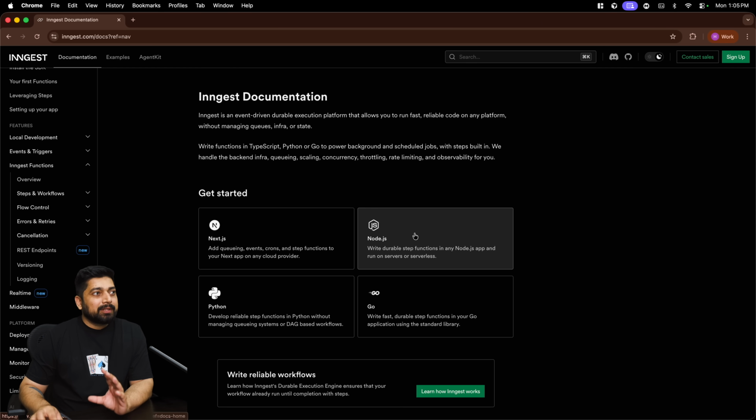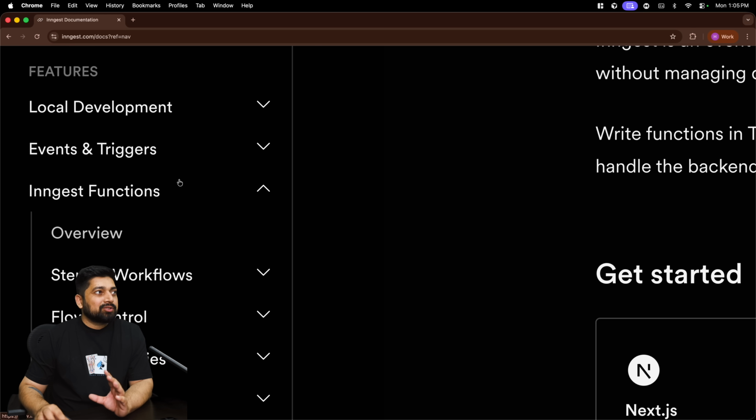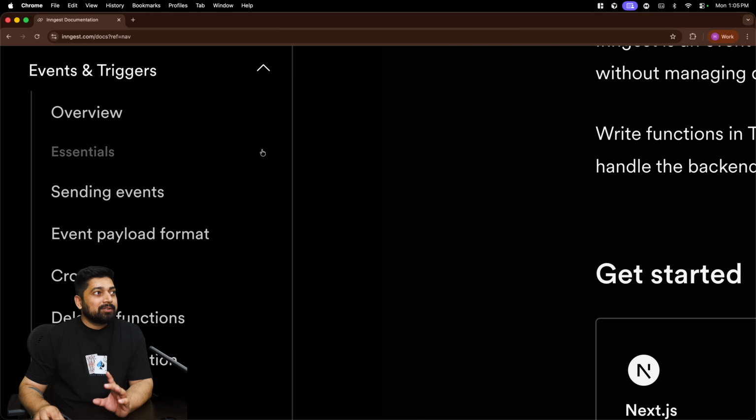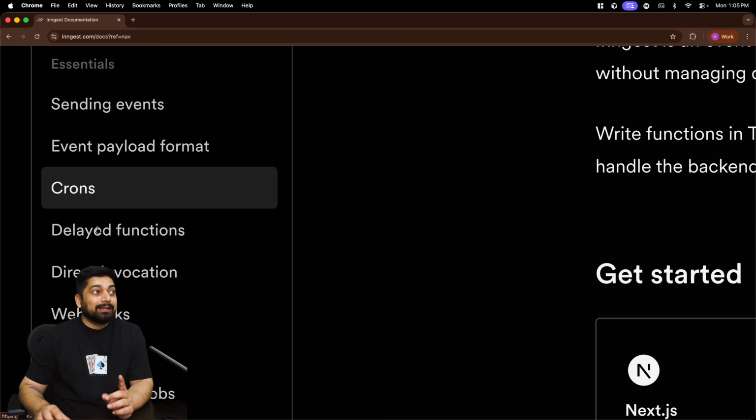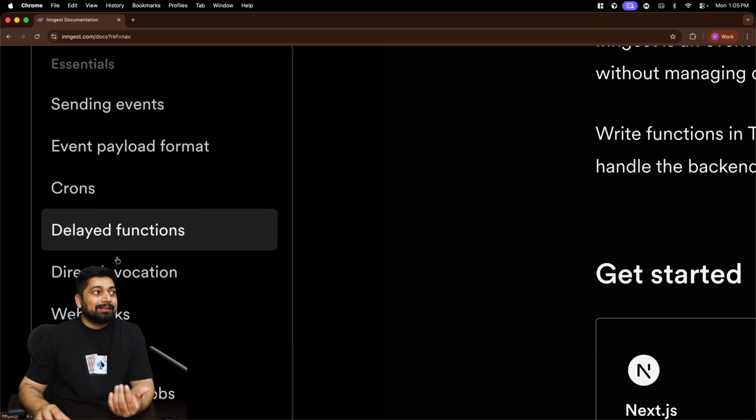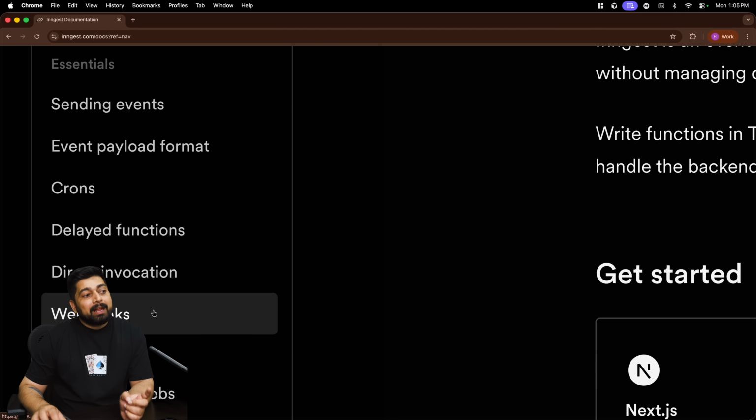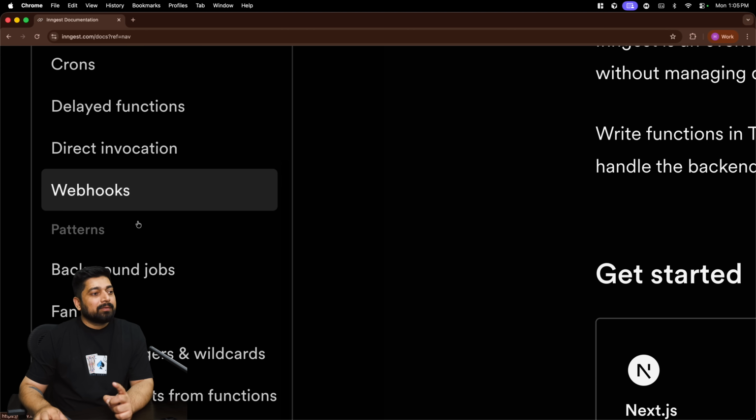So we have gone through the Node.js ecosystem, but now these trigger functions, events and triggers, everything will make sense to you. So events and triggers, you can say that we can send the events, event payload format, cron, the delayed function is also there, the direct invocation and webhook. Where I want to bring your attention is the webhook, which is hiding behind me.